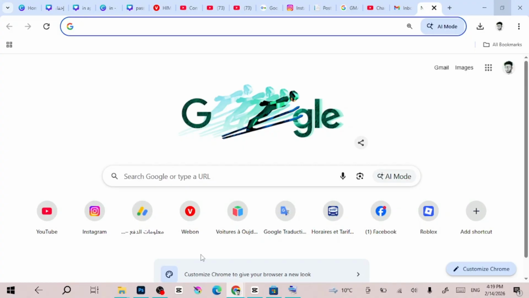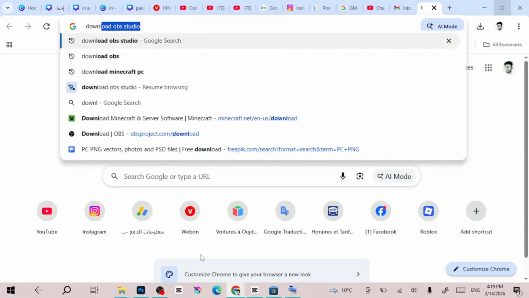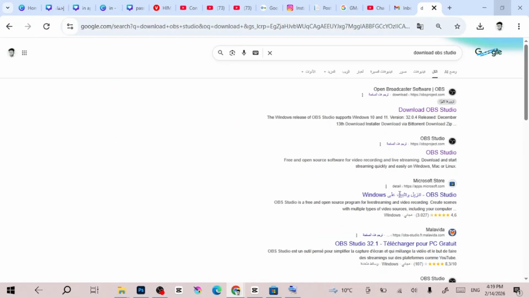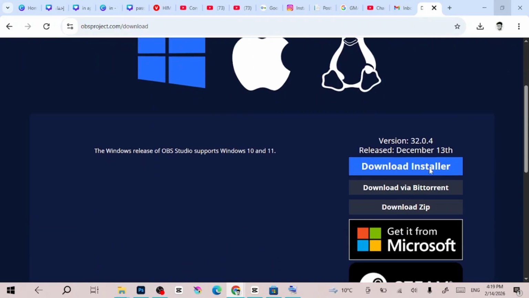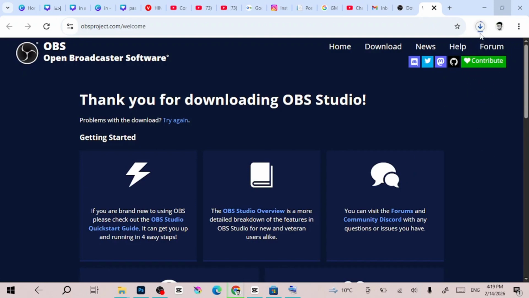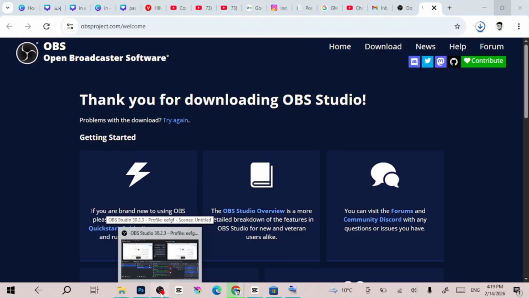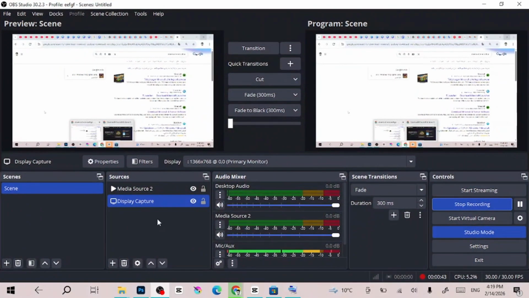OBS Studio. We go to the search bar in Google Chrome and click download OBS Studio. Then we will go and click on download OBS Studio. OBS Studio, by the way, is a screen recorder for PC. So come here and click download installer. So after downloading, guys, and after installing it on your PC, and after opening it, you will find this.